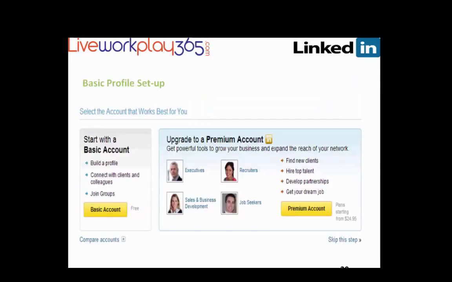So now you'll be presented with two options. First option being, do you want a basic free profile or do you want a premium profile, which costs around $24, $25 a month? Now, we're talking about basic profile setup here, and the fact that I've used my basic profile to leverage a number of contacts and been able to receive a number of job offers via LinkedIn. So for the time being, at least, select the basic free account by clicking the yellow button just here.